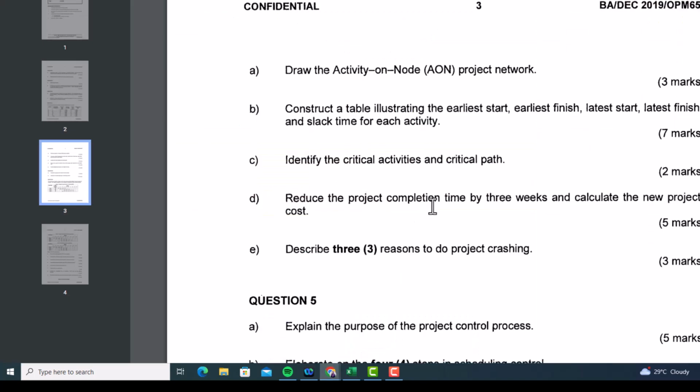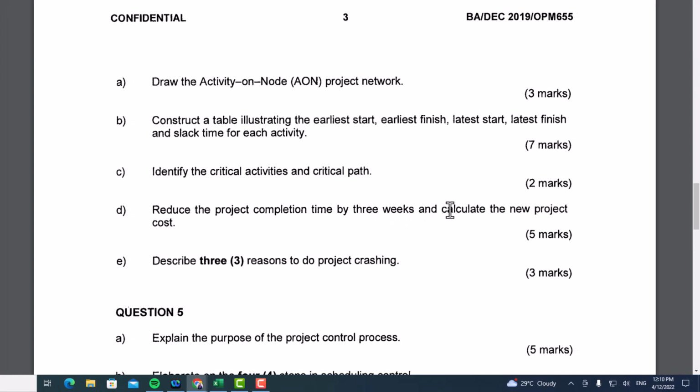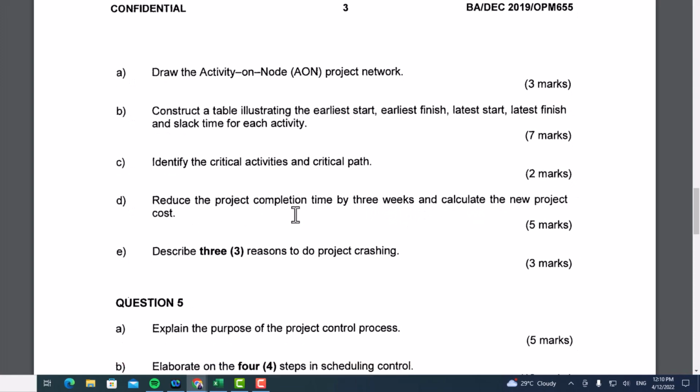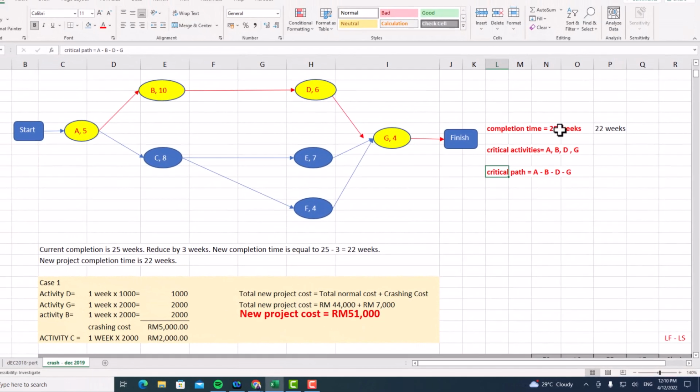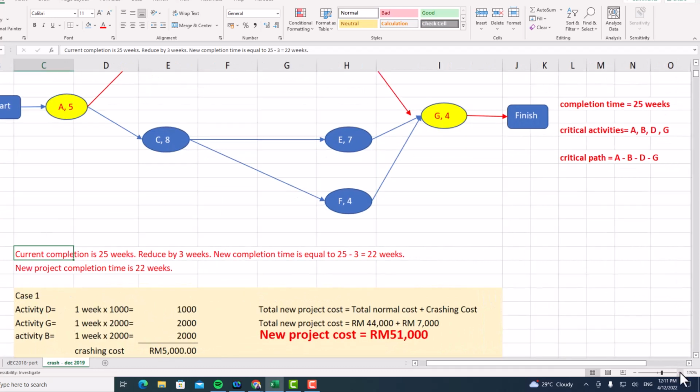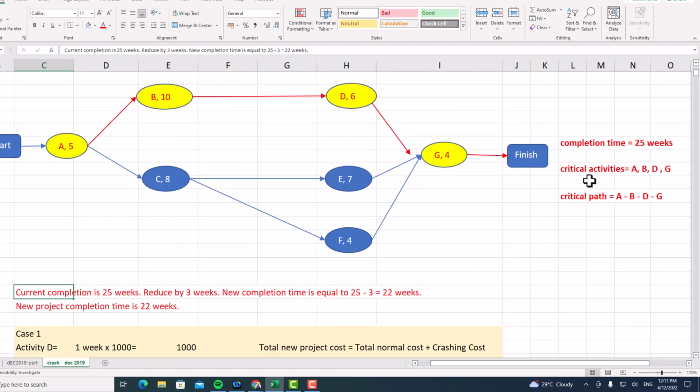Now, back to the question. Question D: reduce the project completion time by 3 weeks and calculate the new project cost. Meaning to say, as you can see, the original completion time is 25 weeks. As we have drawn the diagram and calculated, the completion time is 25 weeks, and the question asks to reduce by 3 weeks.